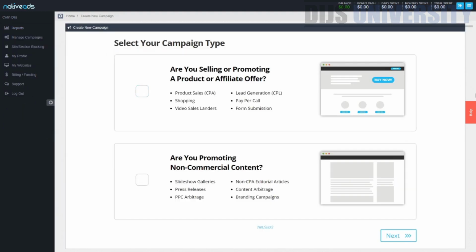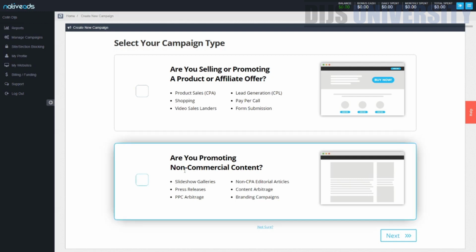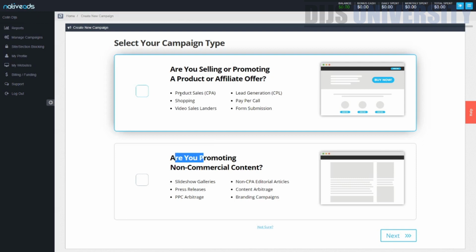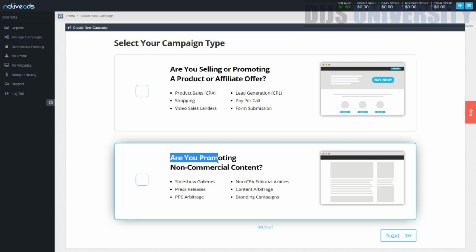There are 2 types of campaigns that you can choose. One is if you're promoting any products or affiliate offers. If you're running lead generation, pay-per-call, form submission, video sales, shopping, e-commerce, product sales, or anything regarding a product, you're going to take this one. If you are not promoting a commercial product, but promoting arbitrage, branding campaigns, content and this kind of stuff, you're going to click this one.